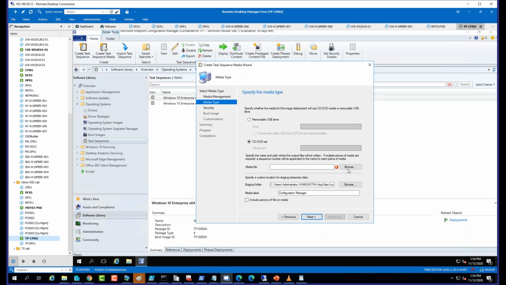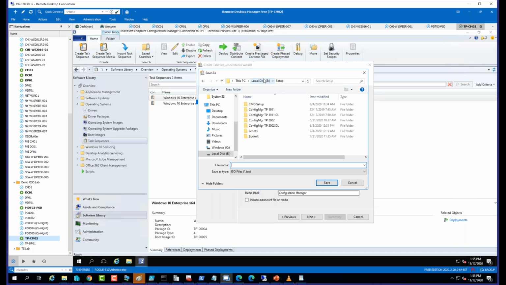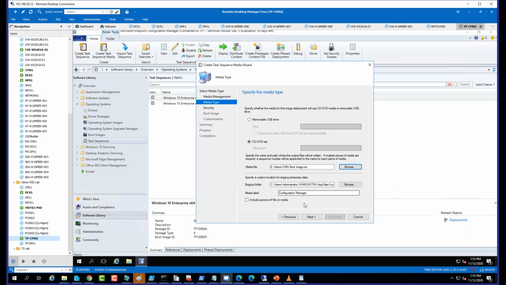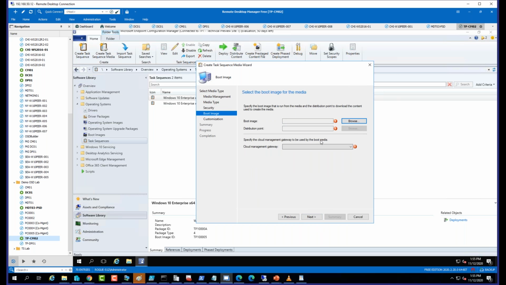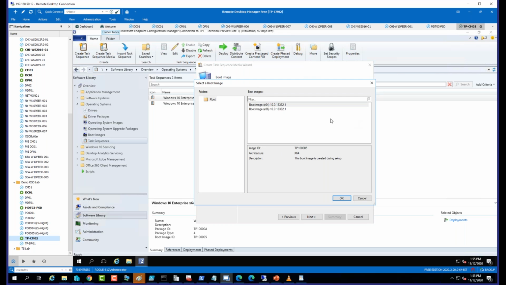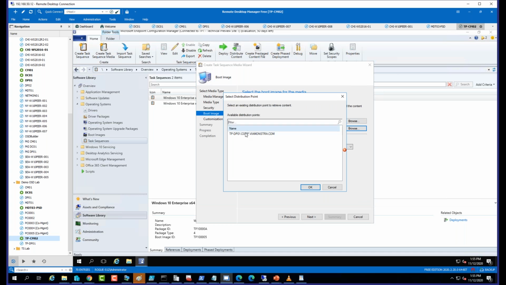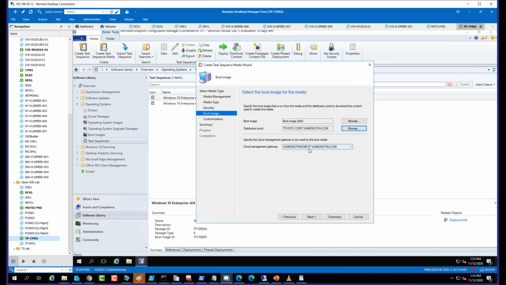And this is the one that allows me to contact our cloud management gateway directly. And during that, when I create that boot image, or USB stick, whatever I prefer, this is where I can specify a password, of course, as usual, unknown computer support, and also which particular cloud management gateway I want to use. So I will pick a boot image, I will pick a distribution point for that boot image, a local one, and then the cloud management gateway that I want to use.